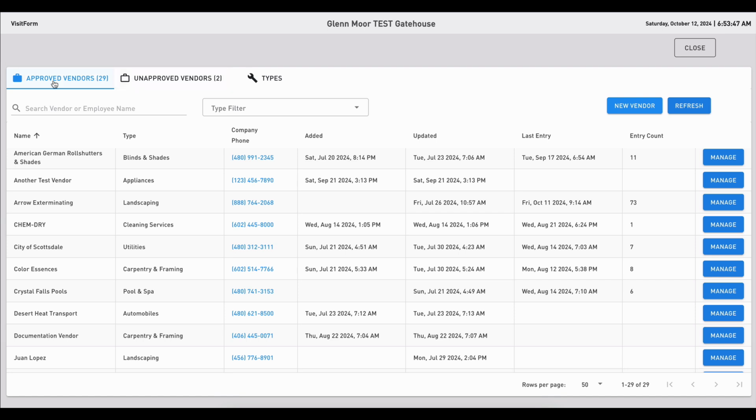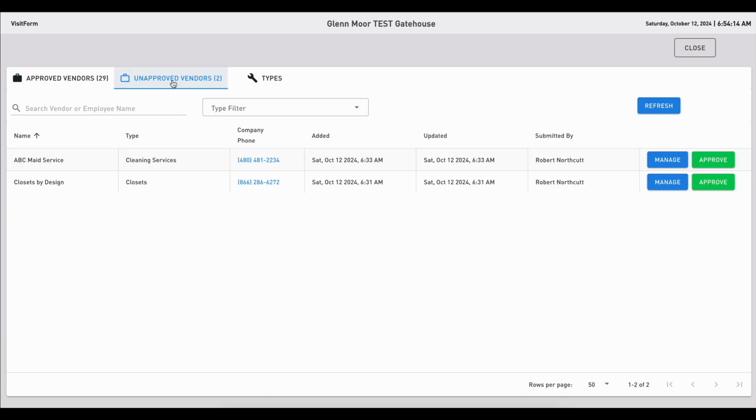And what you see here are 3 tabs. There's approved vendors, and there's 29 in the test environment. In the production environment, I believe there is 1,485 approved vendors. So when we're doing our training, we'll take a look at that. It's much larger, but I don't want to use that to do what I'm doing here for the video. There are 2 unapproved vendors, so if you click on that tab, you can see those unapproved vendors.